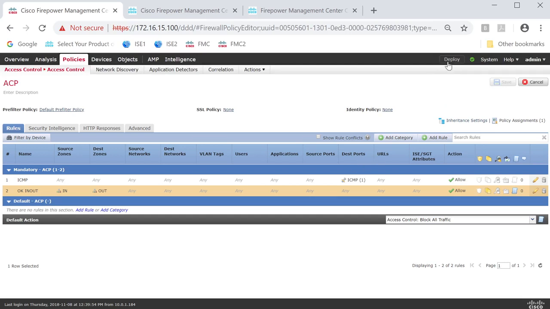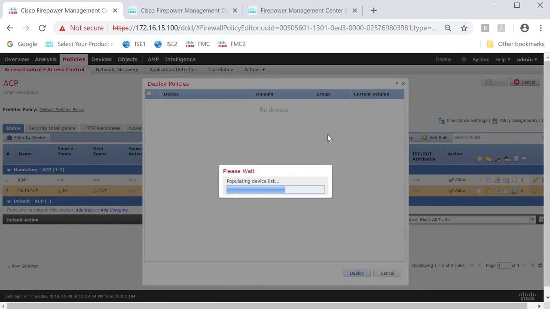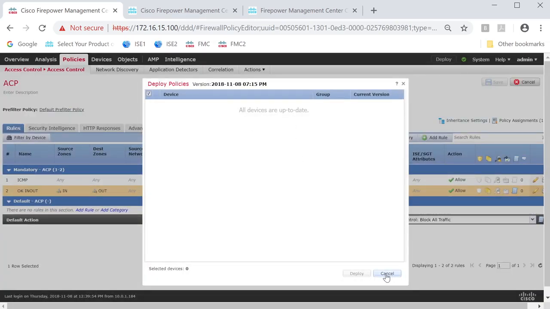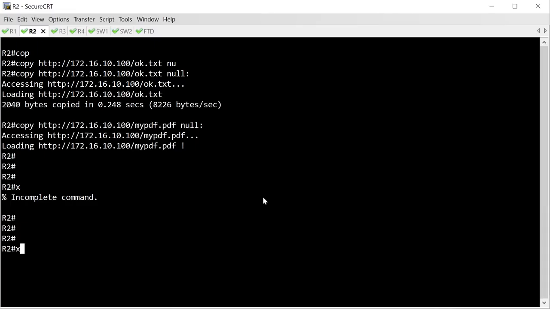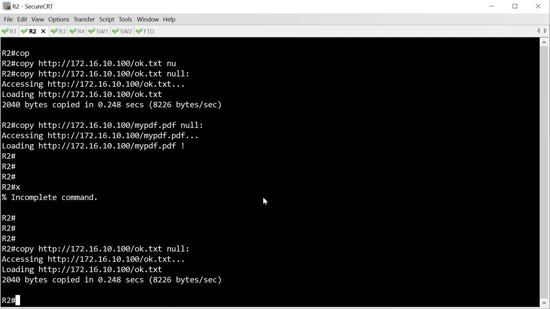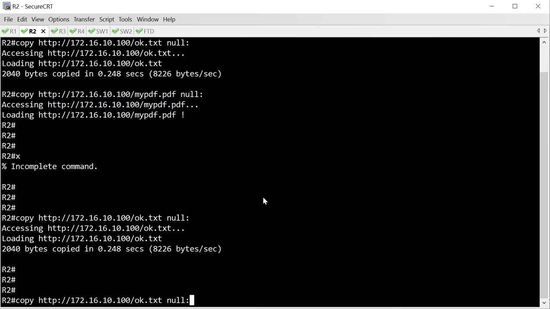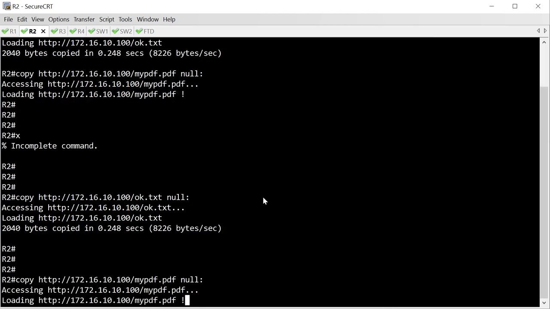Right, let me quickly check if the policy got deployed. It says all devices up to date. So it looks like we can now test this configuration once again. I'm going to download the text file, still have access, and then let's go for the PDF. Some packets will always make it through the FTD because they are required to detect the file. We'll just wait for the end result.